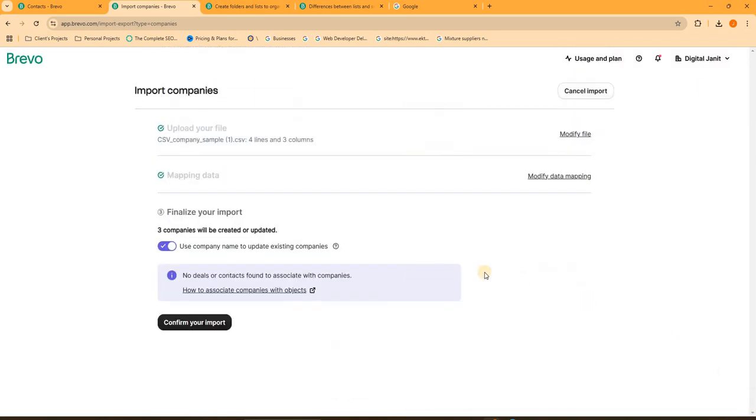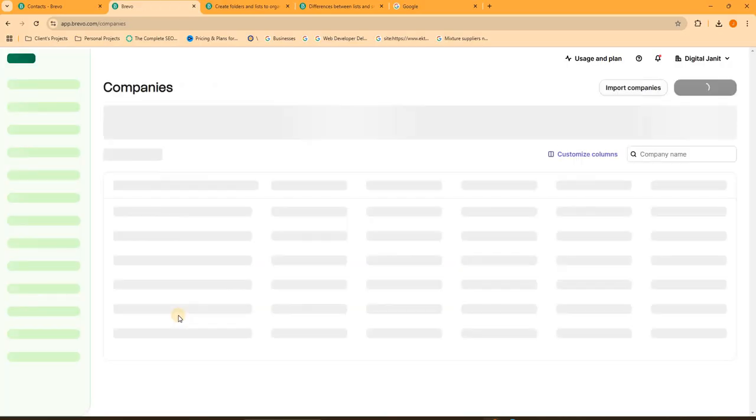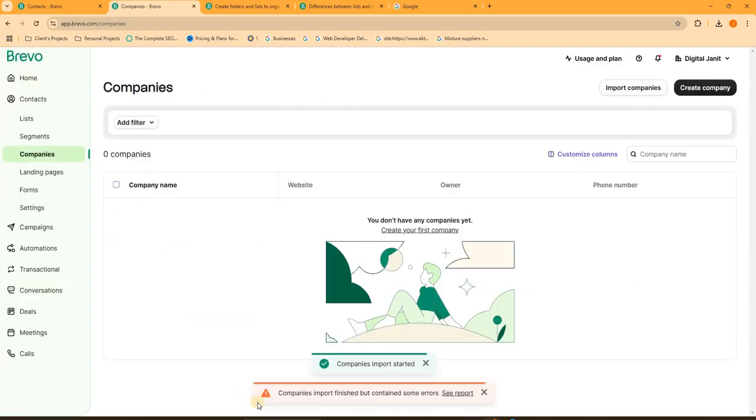Now you have to click on continue, and then click on confirm your import. You can see that the company import finished but contained some errors. These are dummy data, so in this case they can't be imported. Once you go with the original data, it can be imported here. All the companies will be reflected here once you are done with the import.